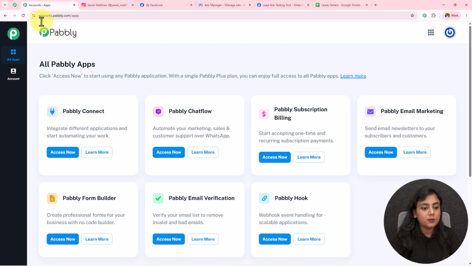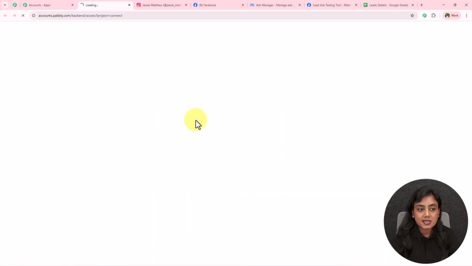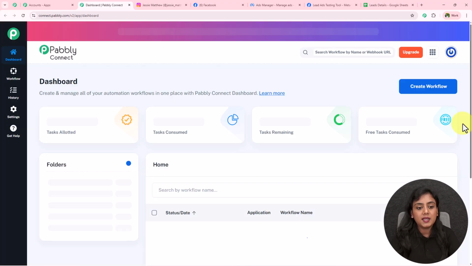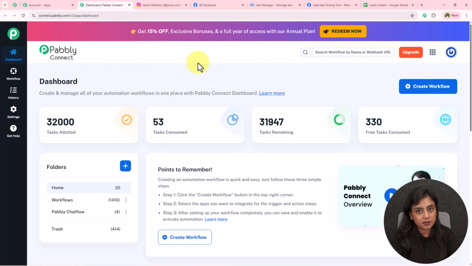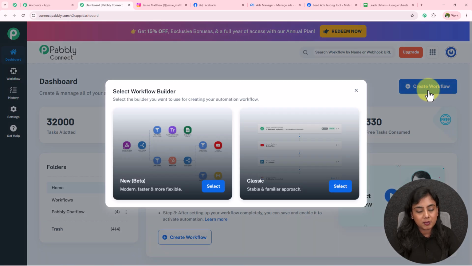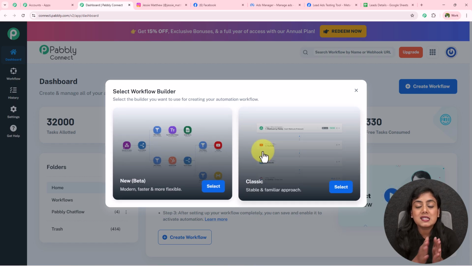Okay. Then you will see the All Pabbly Apps section, and as I want to use Pabbly Connect, I will click on this Access Now button, and then Pabbly Connect's dashboard is going to appear. Now to create a new automation inside Pabbly Connect, click on this Create Workflow button. Over here, you will find two options to create a workflow. If you want a workflow to be more modern, faster, and flexible, select the new beta method version. But if you want your workflow to have more stable and familiar approach, select the classic version.